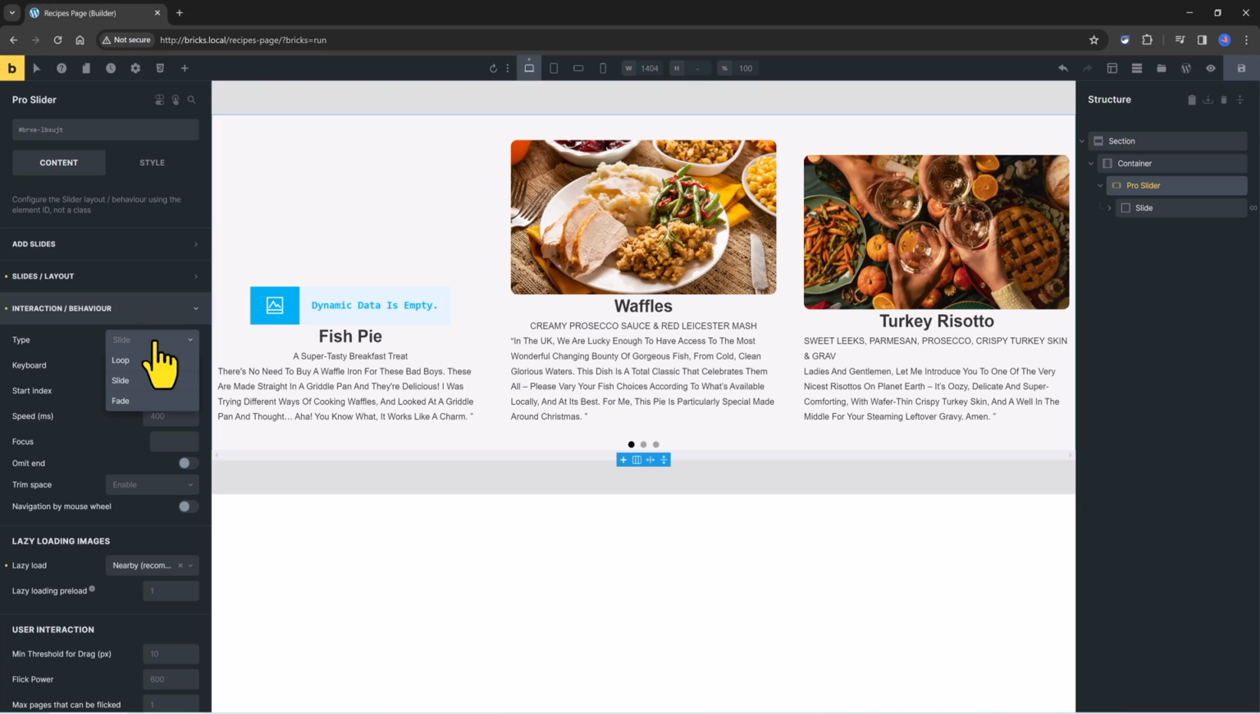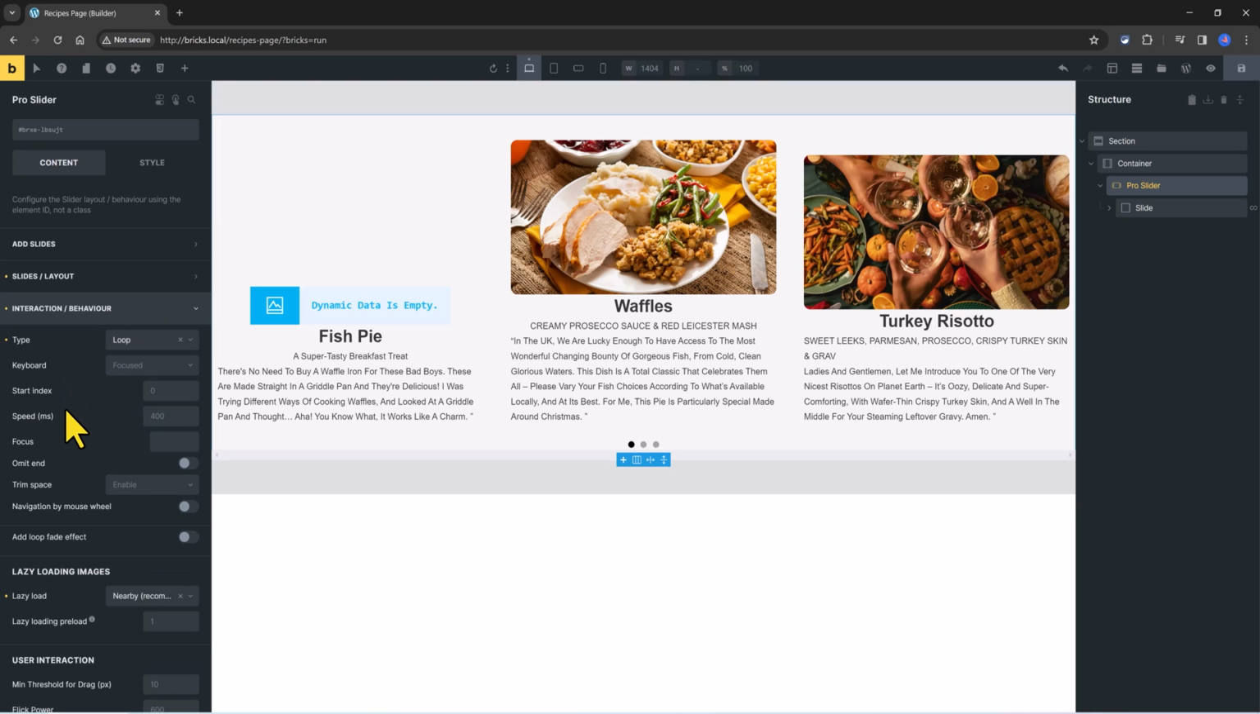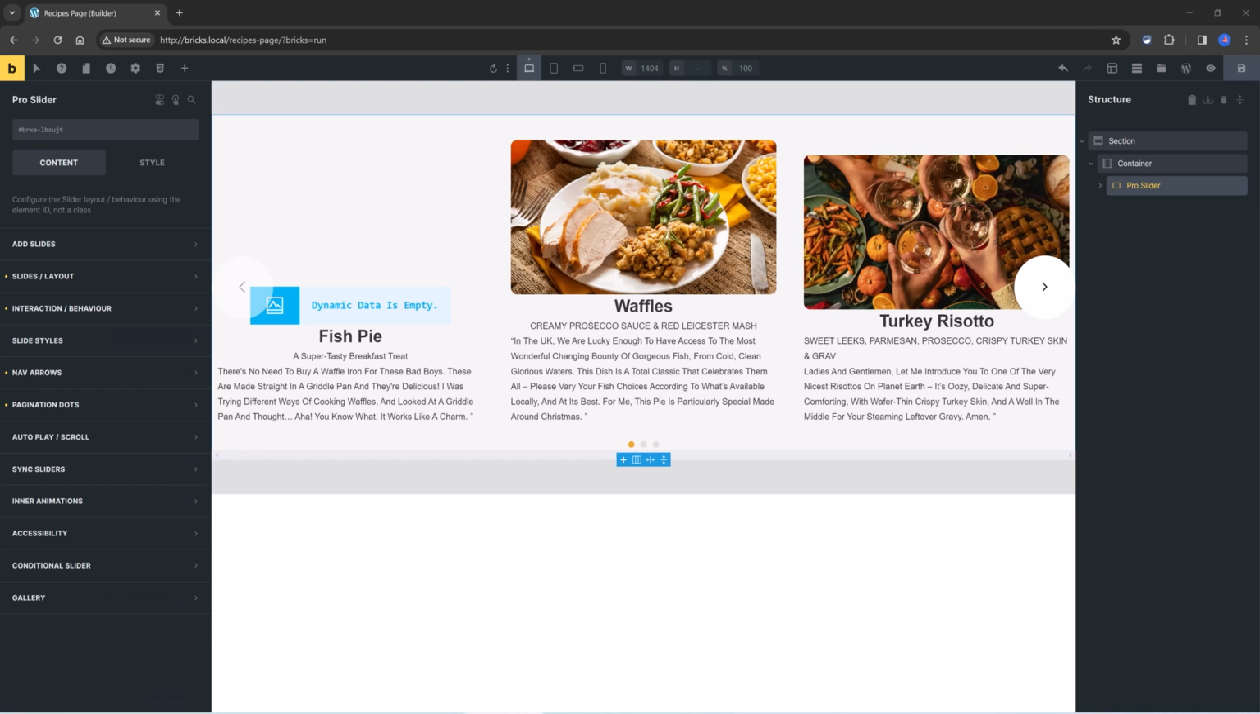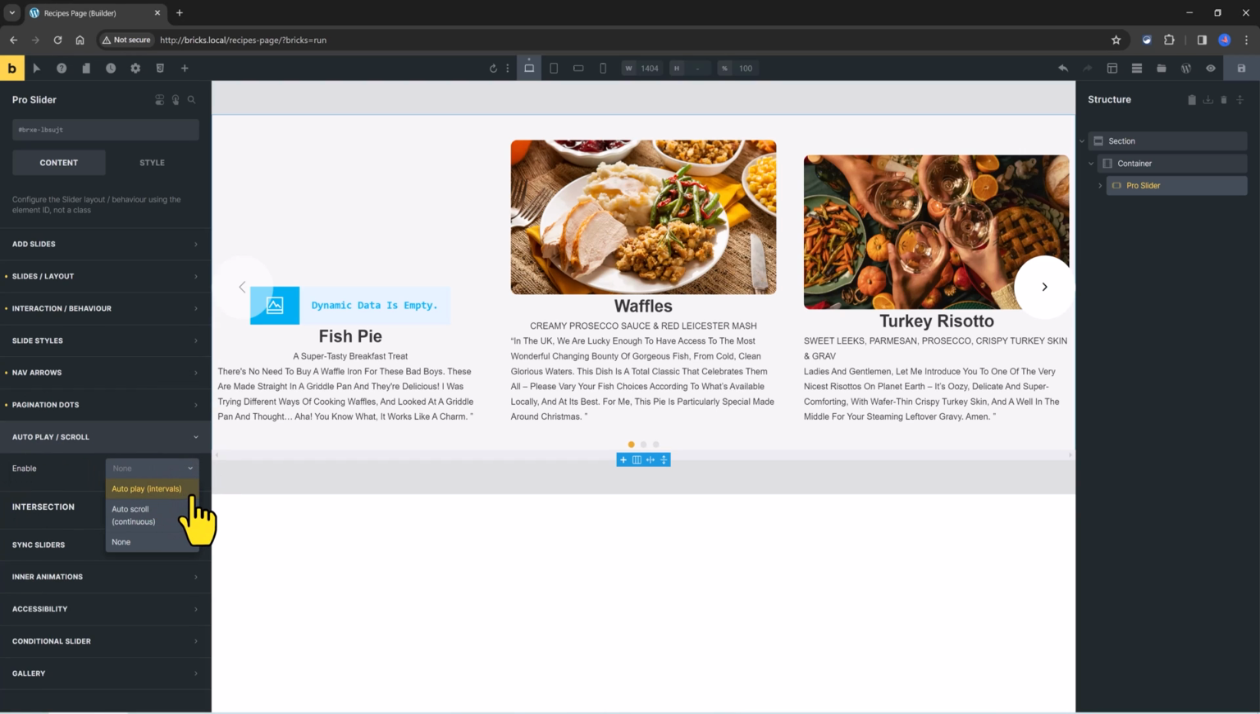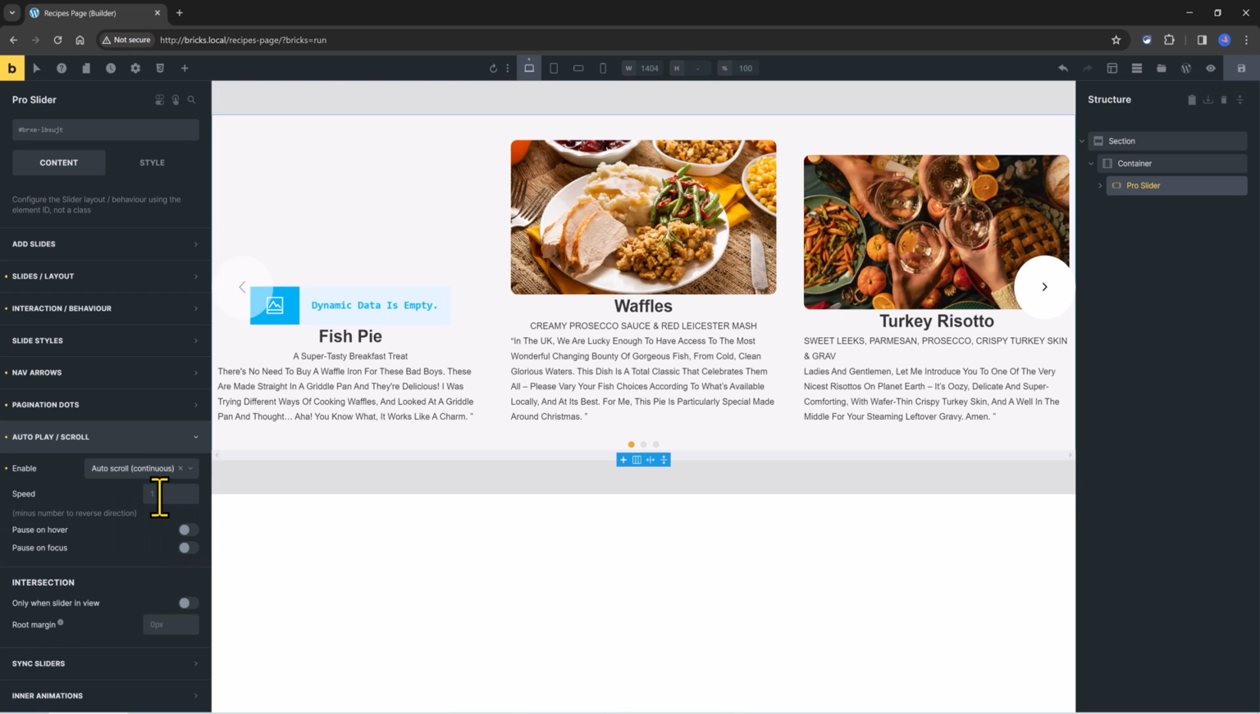The interaction behavior, you can control here the type. Do you want a loop, a slide, or fade? I want mine to be a loop, so that my slides never stop running. Another great control is this one, autoplay and scroll. You can enable autoplay with intervals, auto scroll, or none.